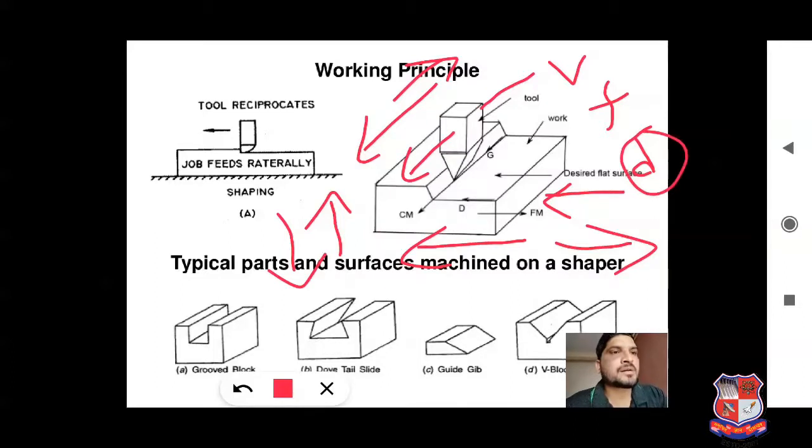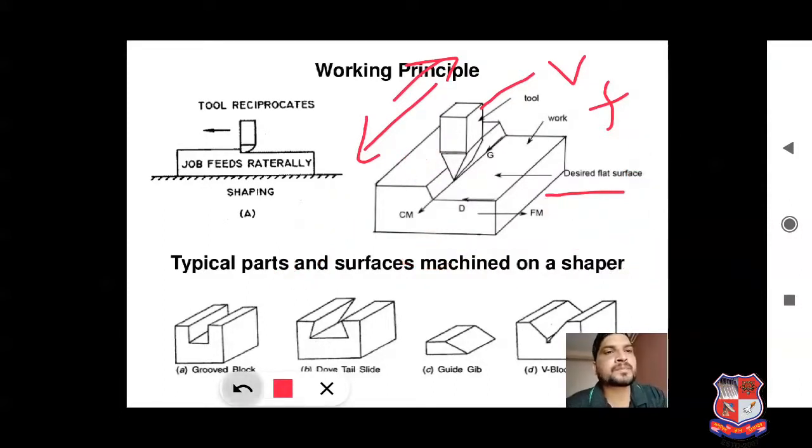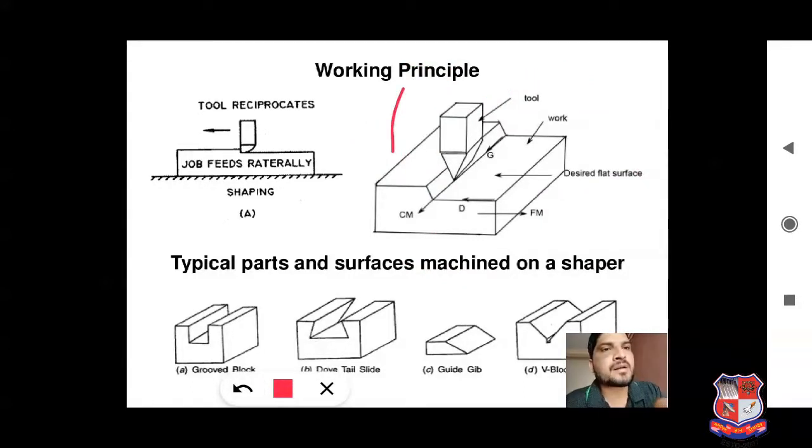Now the third parameter, depth of cut. Depth of cut is provided to the tool. This tool can penetrate into the workpiece by the needed amount: 1 mm, 2 mm, 3 mm. The tool penetrates into the workpiece, and this surface is removed by the cutting tool. This is how our shaper machine works.